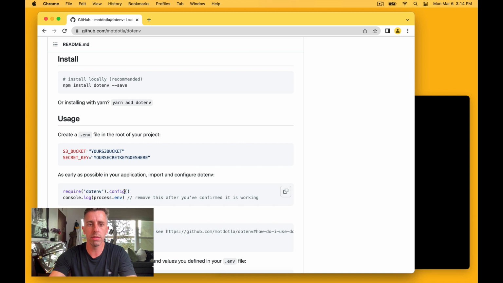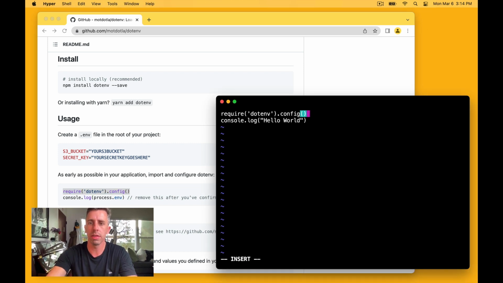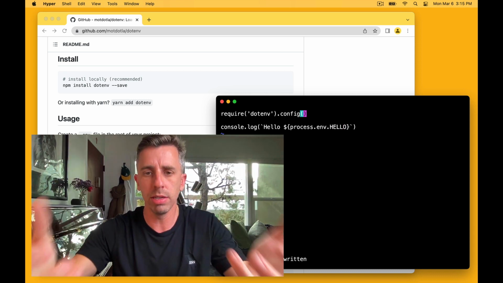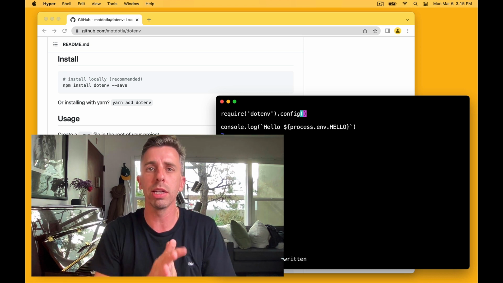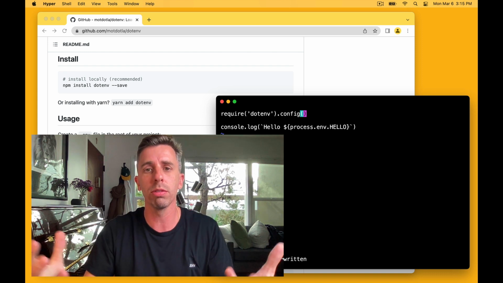So the next step is right here, we're gonna take the require call. We're gonna put this at the very top of our JavaScript. And let's change this to these backticks so we can do string interpolation. And we're gonna call process.env.HELLO. So when I run this, it's gonna first run require dotenv, run the config command, which is gonna bring in the .env file, load it inside your process.env, which is all your environment variables.